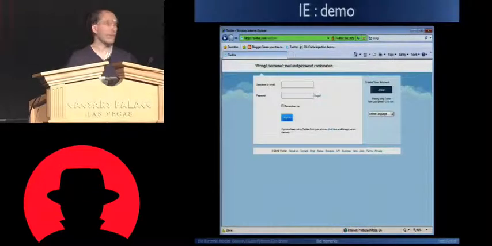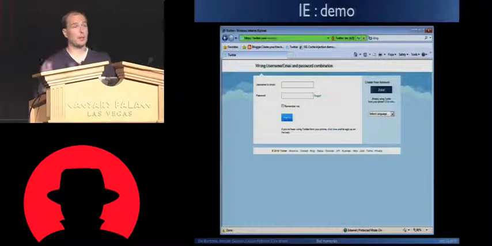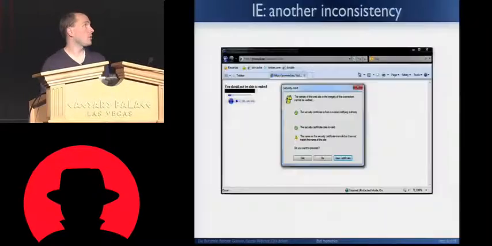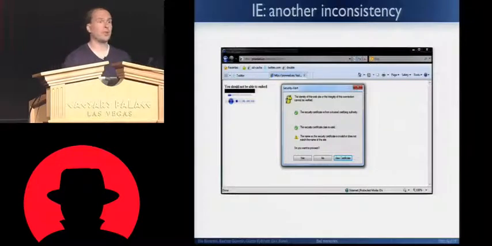So we're not going to tell you exactly how we did mess up with the UI, because Microsoft asked us to give them time to fix it. We're going to release more detail on this, but that's really easy actually. And we found a ton of this kind of inconsistency. This one is also from IE8. As you see, it's not the same warning.